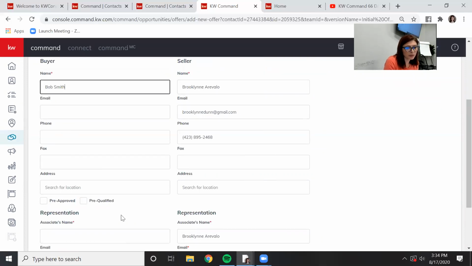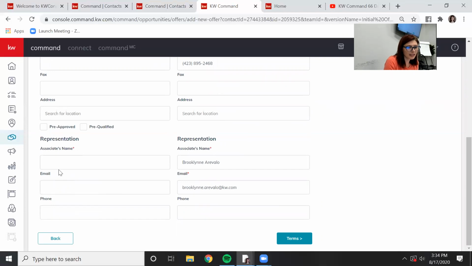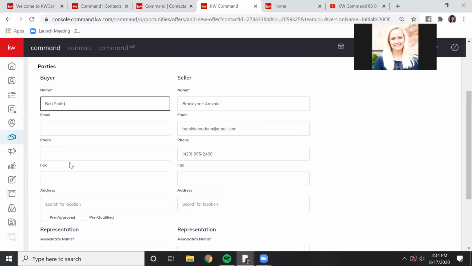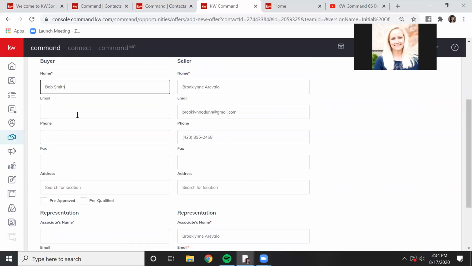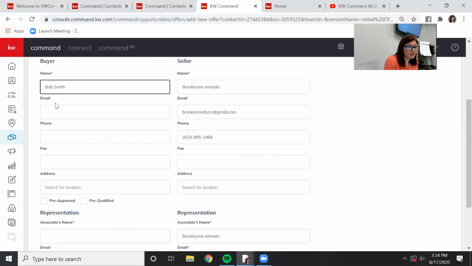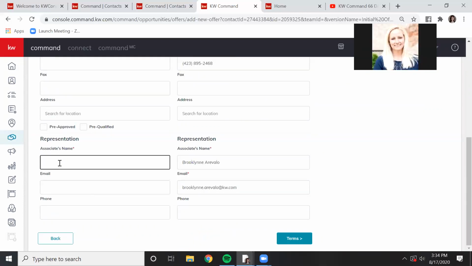We can mark if they're pre-approved or pre-qualified. Now that's really all we fill out is their name, right? Because we don't have access to the other information. You don't. If you did and you wanted to put it in there, you totally could. I typically don't. I just put in the buyer's name. Okay. Same thing with the agent. I just put in their name.